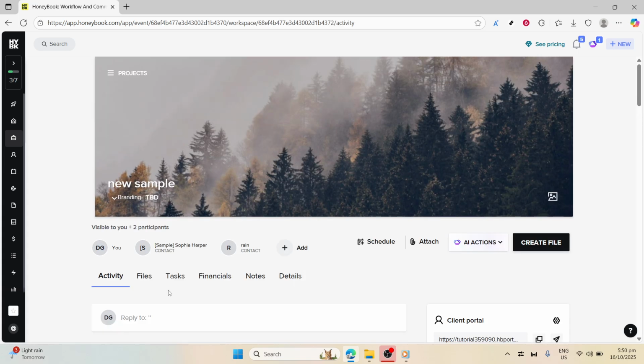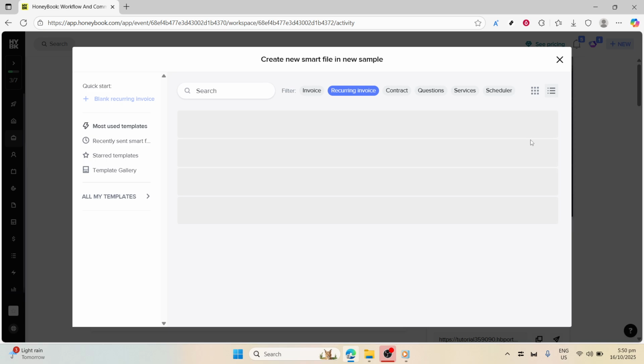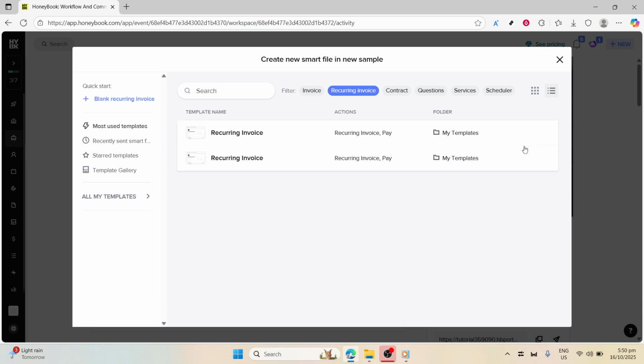The next step is to create a recurring invoice. To begin with, click on Create File and you'll see the option for Recurring Invoice. Selecting this will allow you to manage your billing processes effectively, ensuring that payments can be collected at regular intervals as agreed upon with your client.